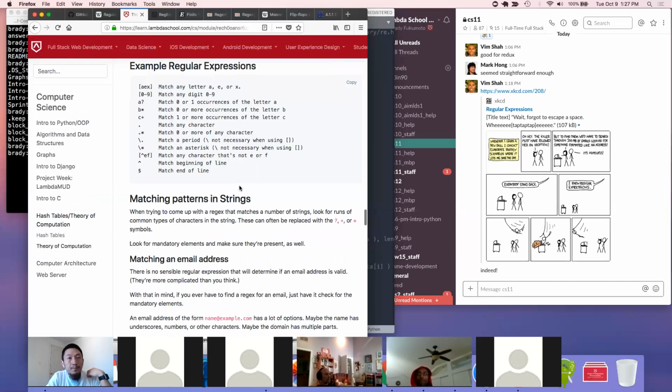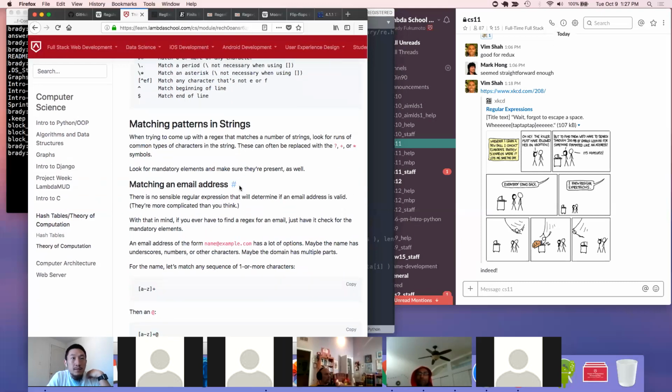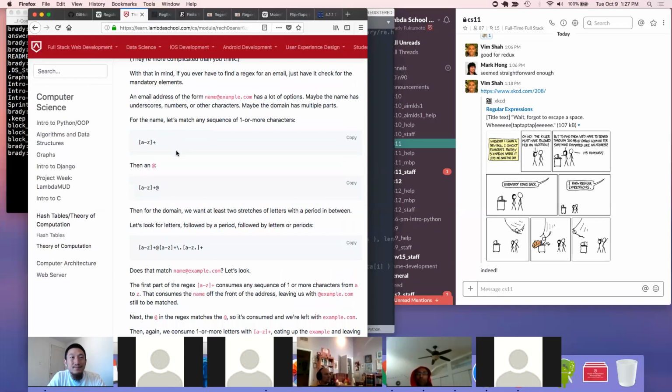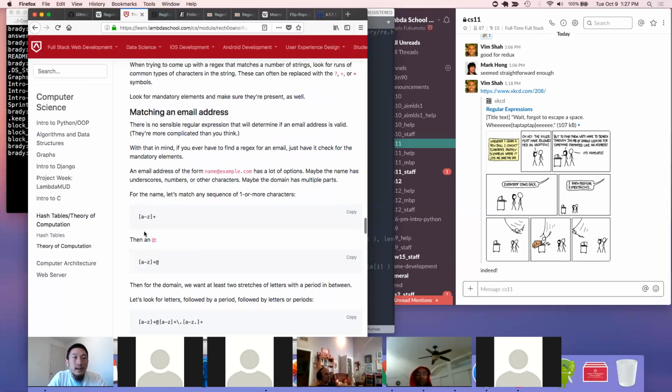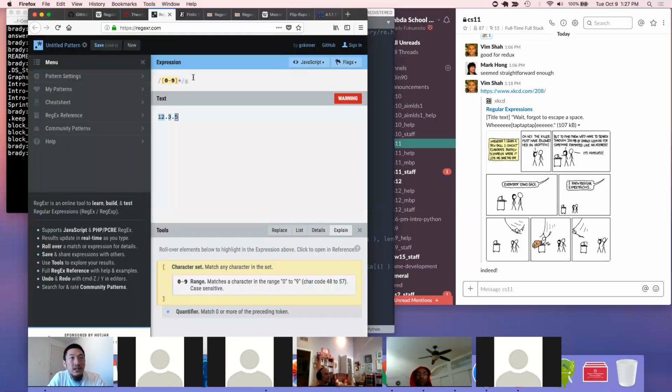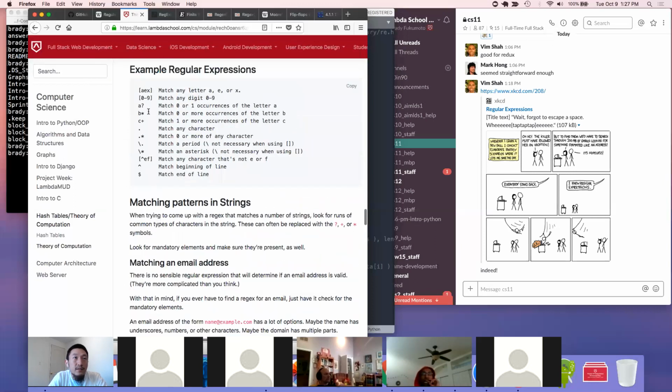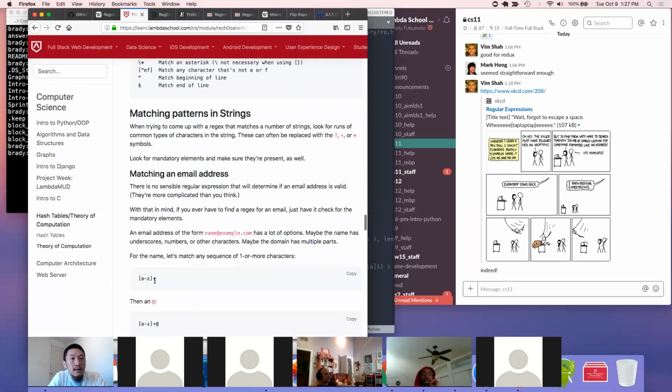All right, matching patterns within strings. Yeah, so this is a good exercise to start with because it's actually tremendously difficult. We'll start with, let's say we want to match an email address. So let's say brady@lambdaschool.com, and we want to match this, right? First we want to say A to Z, and then this plus is, if you remember, 1 or more occurrences of any letter.